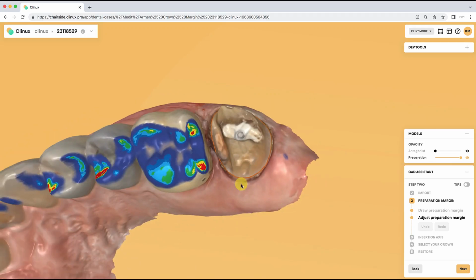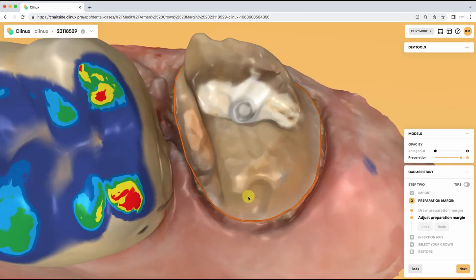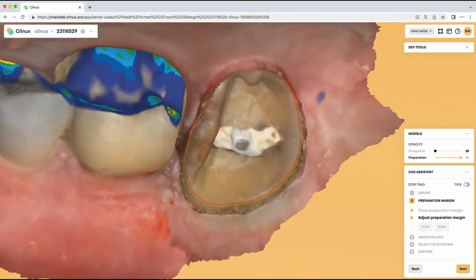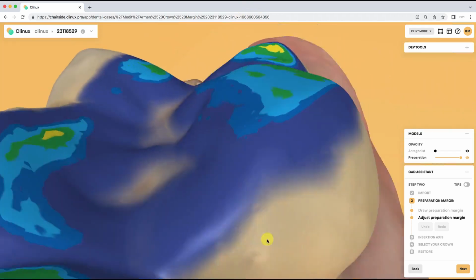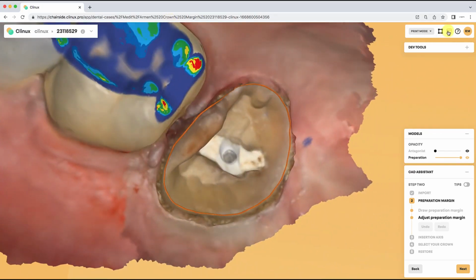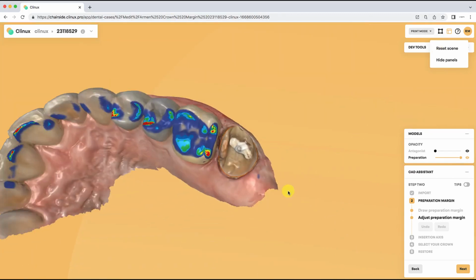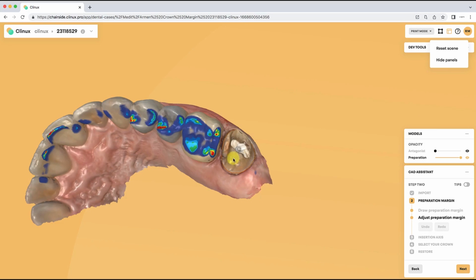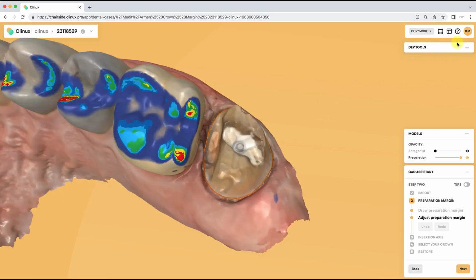So one other thing that I'd like to show you is that if you have a very large model, for example, not necessarily this one, you can get disorientated with all this rotation stuff. Go to the top right, click on the panel there, and reset scene. And this brings the model back to the original import view.